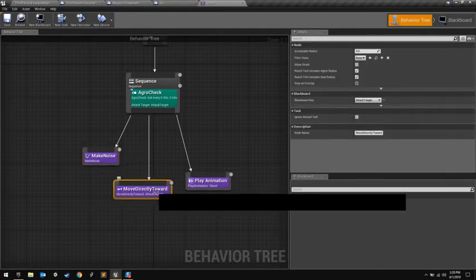All right, so we kind of want to think about how this logic works. We only want the orcs to attack if they're close enough to attack. We're going to create a different service called attack or close enough to attack or something like that.